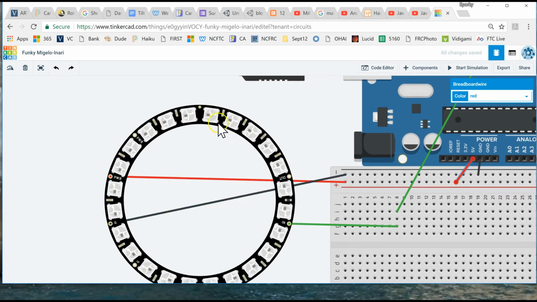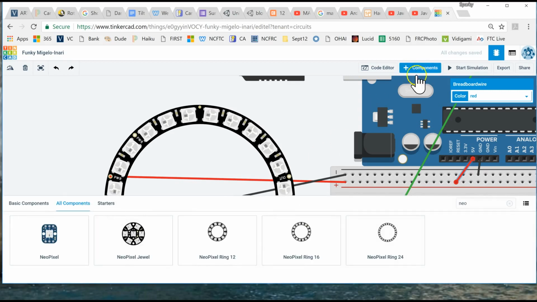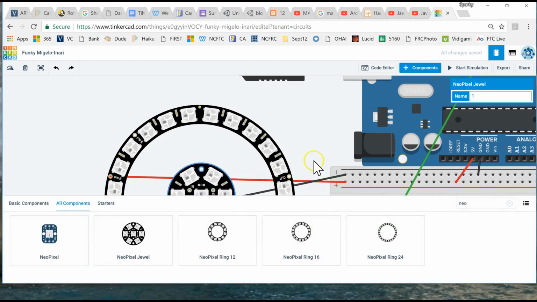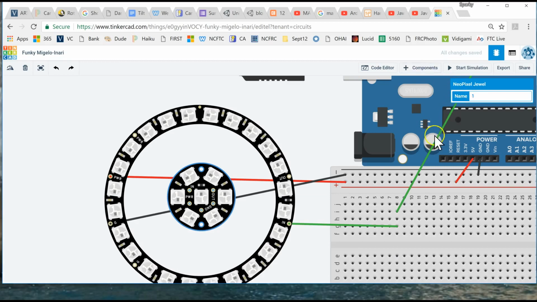So we have some cool lights going on, and I haven't really talked about this out port. This out port is because you're allowed to connect NeoPixels to each other. So we're going to go back to components. It should continue to show us our NeoPixel because our search word's still here. Let's grab a jewel and plop it in the middle of our big ring. And then recall what this wire is doing. This wire is taking the data from pin 6 and putting it into the outer ring.